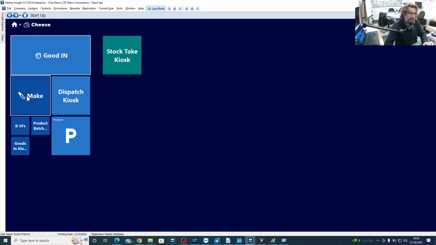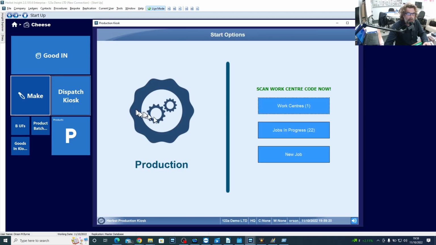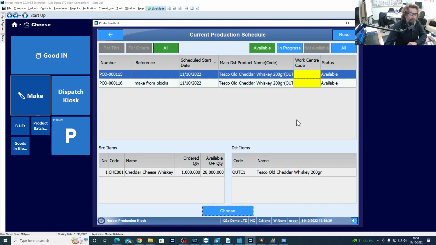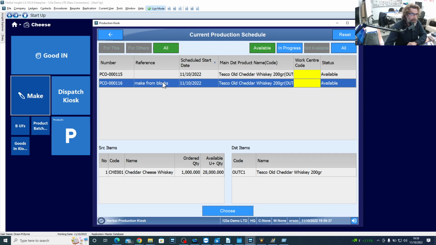Then what I'm going to do is make something. I'm going to use those blocks in the manufacturing process, and I actually have a product converter or a work order in the system already waiting for me to use. So I go to new job and current production schedule, hopefully. There we go. Make from blocks.